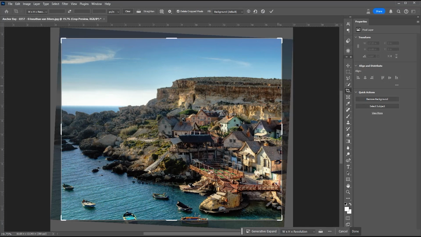You have an option to permanently delete pixels that are not part of the crop. Check the box at the top to engage that function. If you choose not to, you'll see the original image outside of the crop, which is handy if you want to crop a different area.